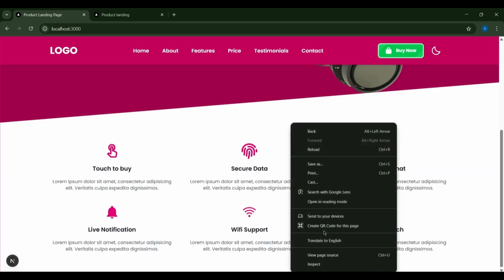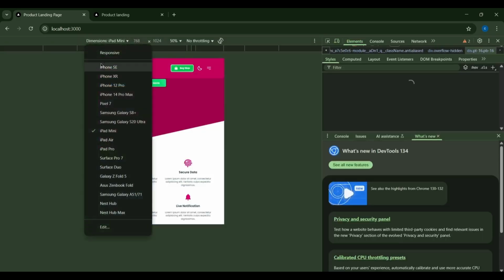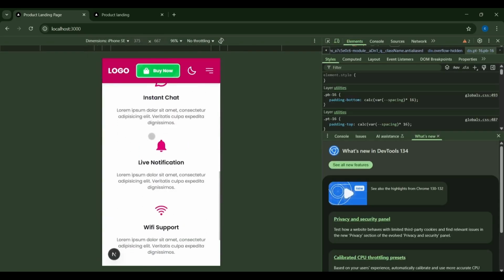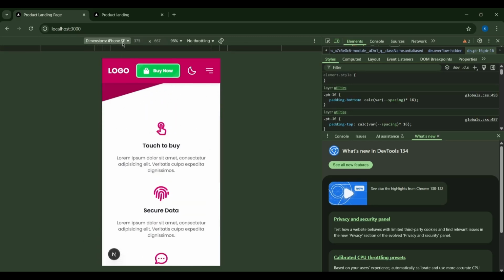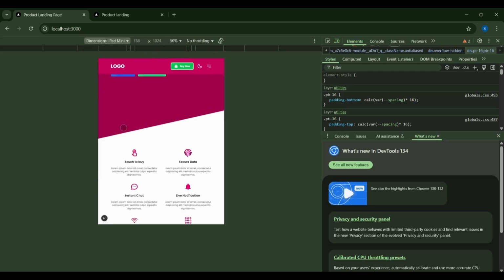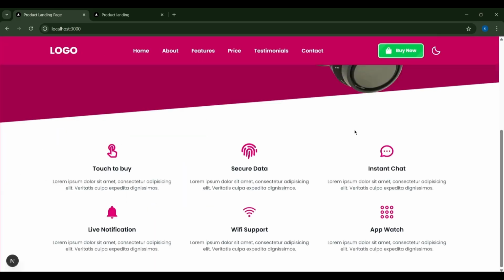So now if I inspect and show you the responsiveness, if I select the mobile devices, you can see in mobile devices it fits perfectly. And let's check on the iPad devices. In iPad it also fits perfectly. So our feature section is completed.